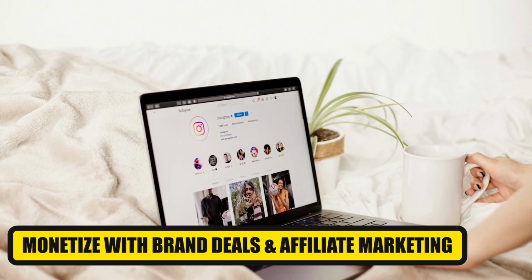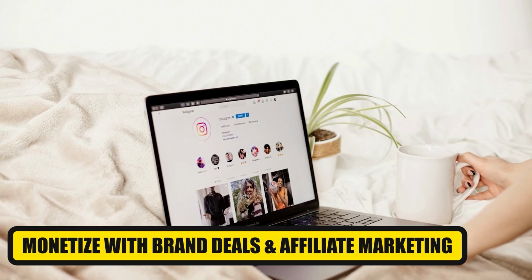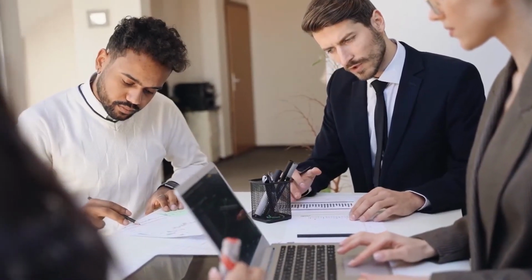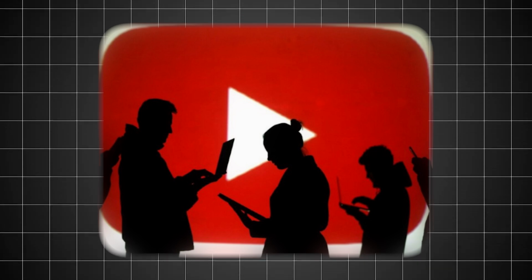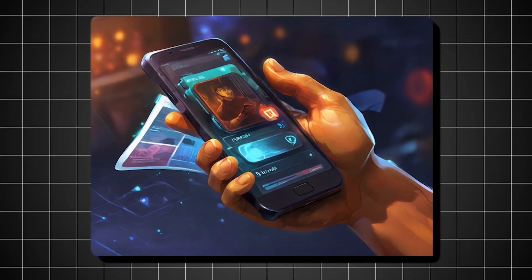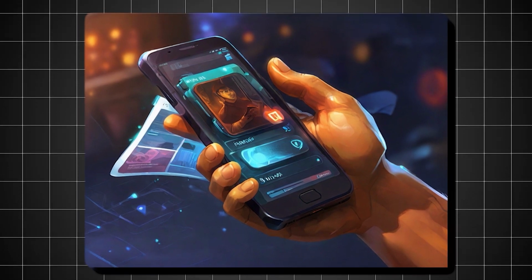Monetize with brand deals and affiliate marketing. Companies love AI-generated content and will pay creators to feature their tools. Sign up for Leonardo AI's affiliate program and earn commissions for every sign-up. You can partner with brands that align with your content.